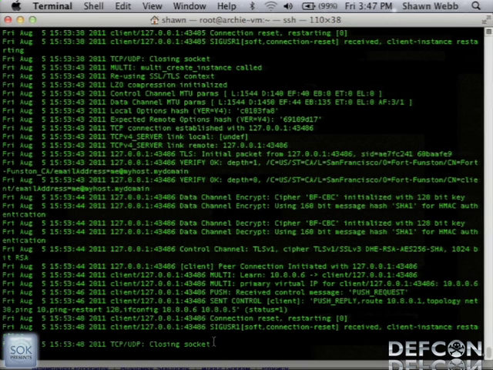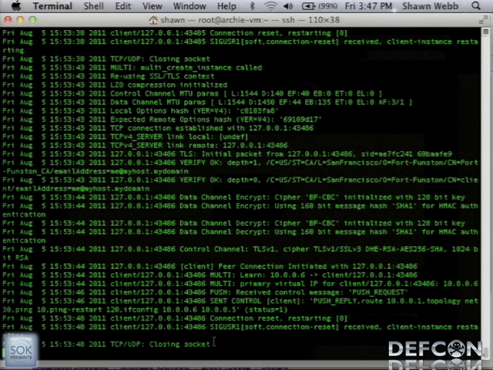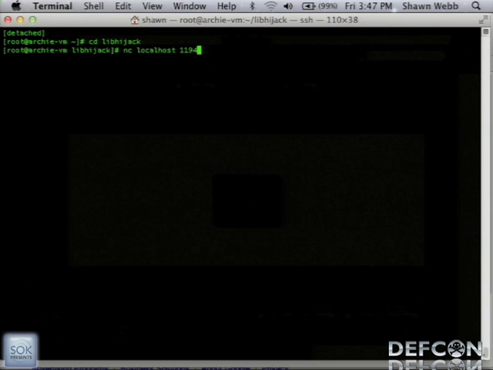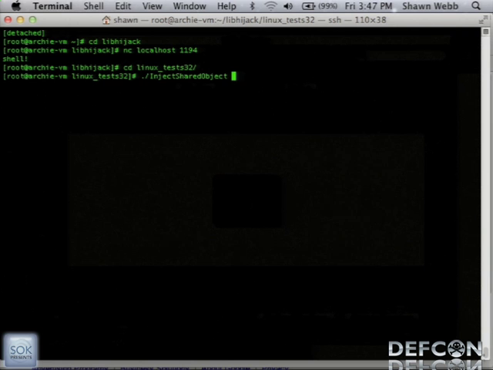All right, so we have OpenVPN running a server right here. And what we're going to do is connect to it. When I send it that command, it's going to drop me into a shell. Right now you can see I send it, it's working normally. It's not going to drop me into a shell. So we're going to run the inject shared object program, which I'm going to release today with Libhijack. It's a part of it.